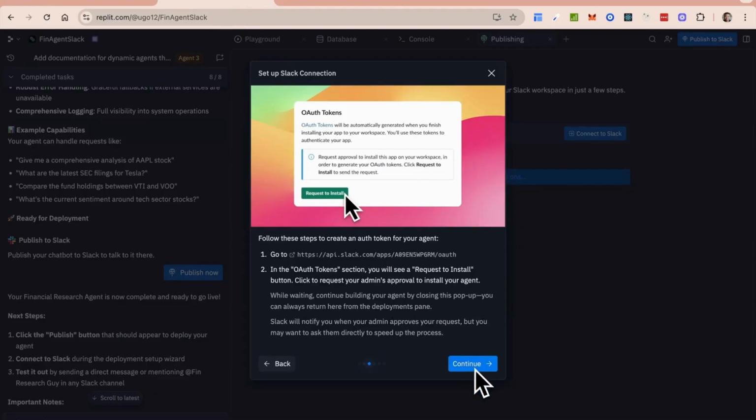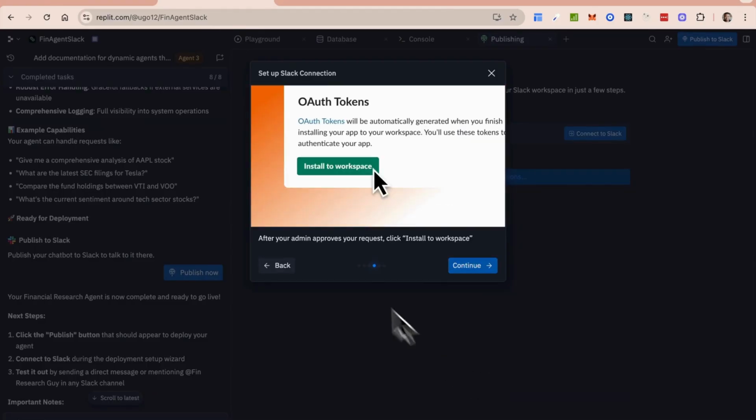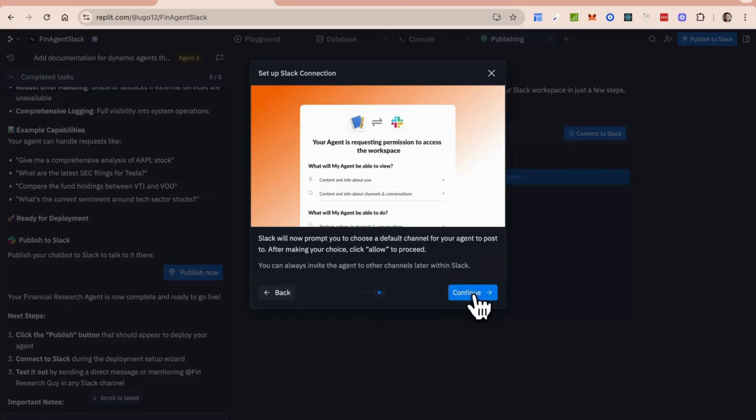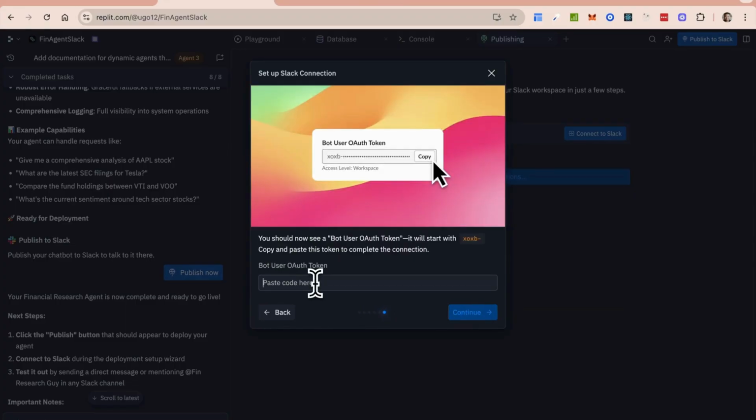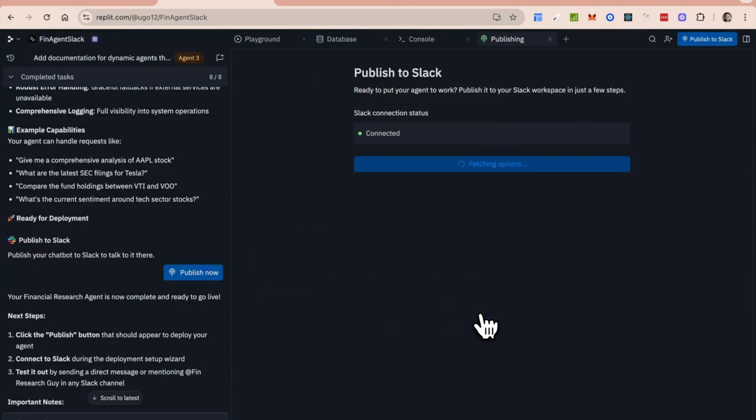And here, once we hit the continue button, it tells us basically what we just did. So we're going to go through that. Now I'm going to paste the user auth token right here and hit continue. And that's it. Our Slack application has now been connected.